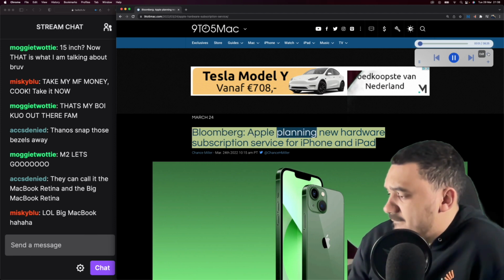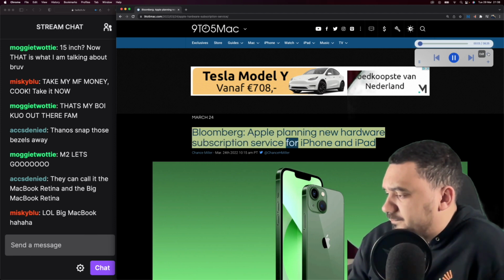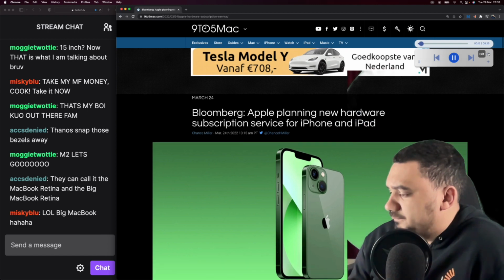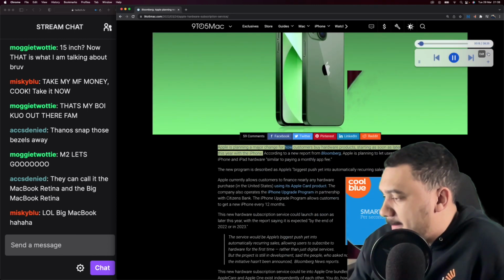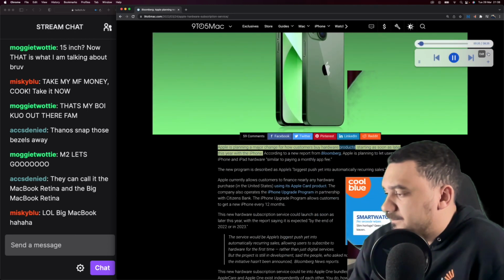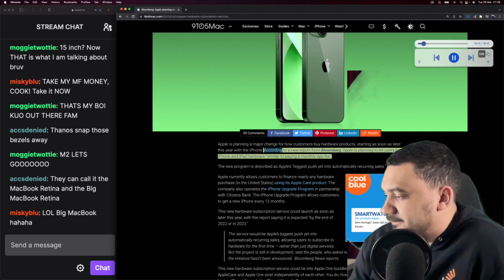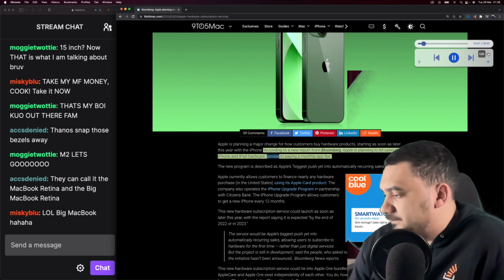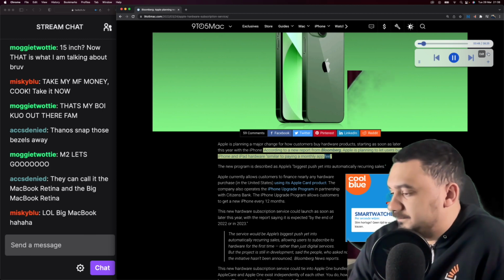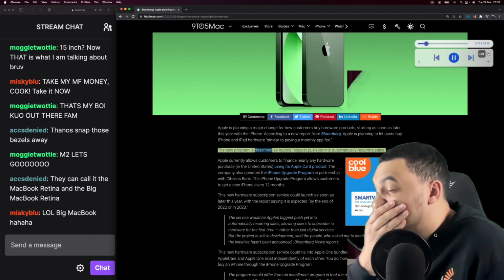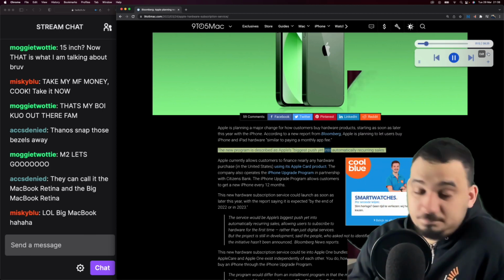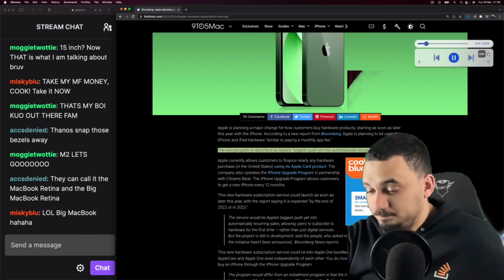Bloomberg: Apple planning new hardware subscription service for iPhone and iPad. Apple is planning a major change for how customers buy hardware products, starting as soon as later this year with the iPhone. According to a new report from Bloomberg, Apple is planning to let users buy iPhone and iPad hardware similar to paying a monthly app fee. The new program is described as Apple's biggest push yet into automatically recurring sales.